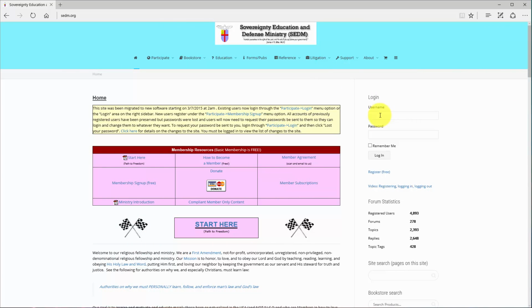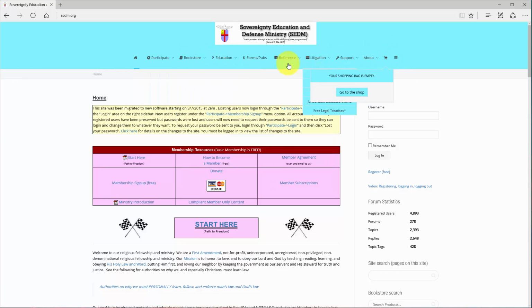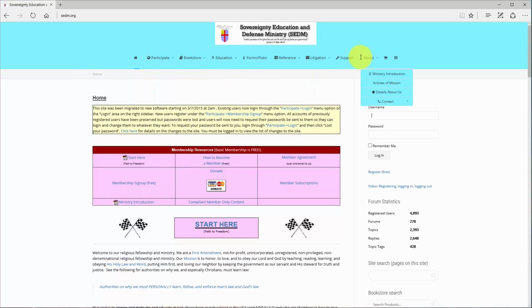The first thing we're going to do is log in as a test user to access member profile information. By the way, if we look at all of our menus here, we can see that there are a lot of entries that are only accessible to those who are logged in. Everything with an asterisk at the end of the name, the activism map, the members list, the community calendar, the site activity, and other things on various pages like free legal treatises, all require you to be logged in to access.